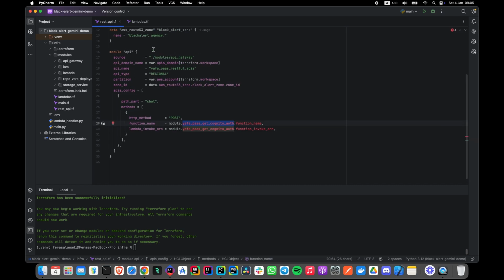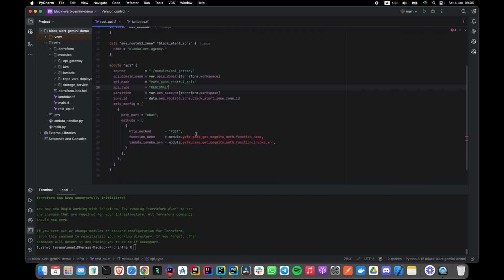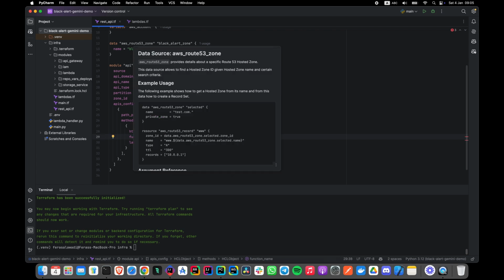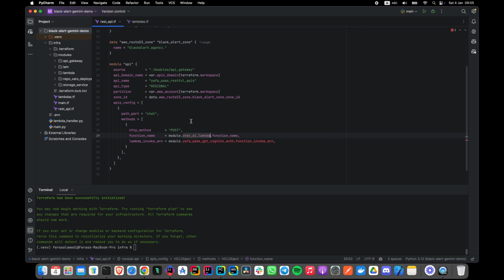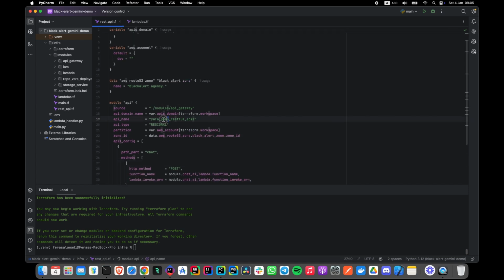Now we have a RESTful endpoint. We will pass the Lambda function. And we call it blackalert AI function. We will pass the Lambda name and the invocation ARN. Now we are ready. We'll call this blackalert API.